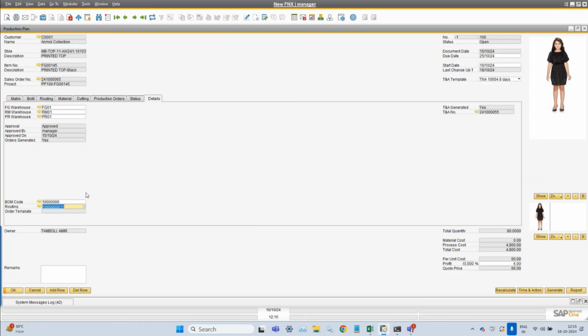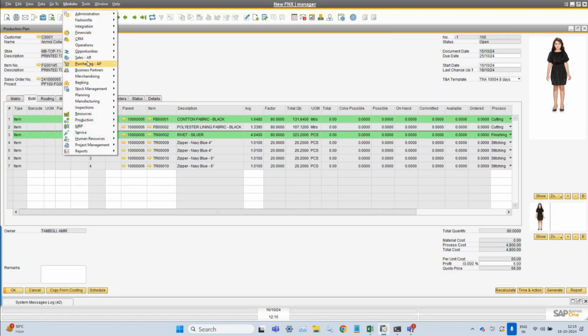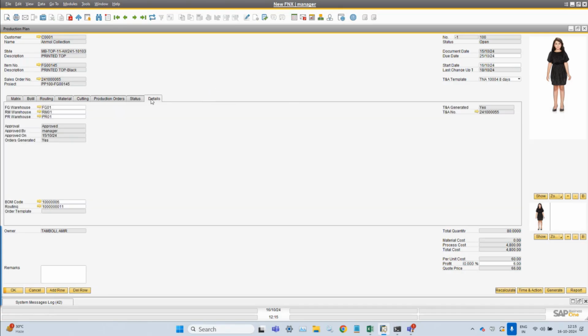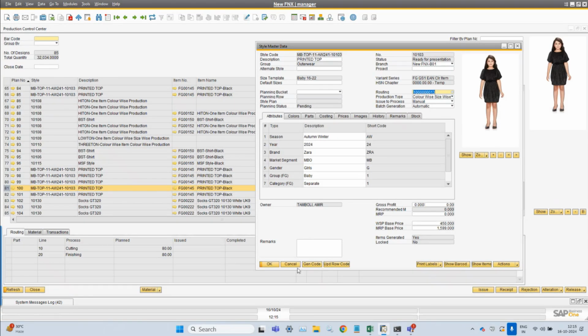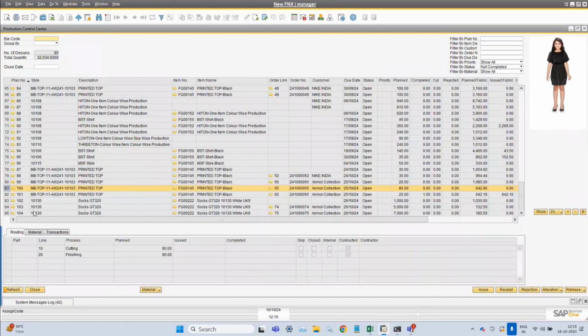Next is that there was a BOM. So the bill of material was fetched from this particular bill of material screen, which is in the tech pack itself, and based upon that, the BOM code was fetched here. So these three things were important, and based upon that, whatever routing was created, that routing is showing here according to the production plan.